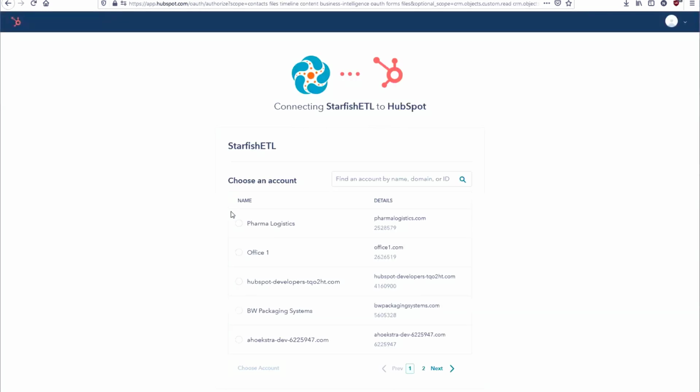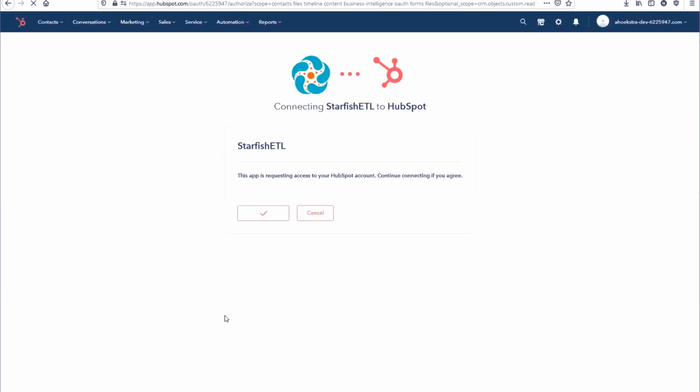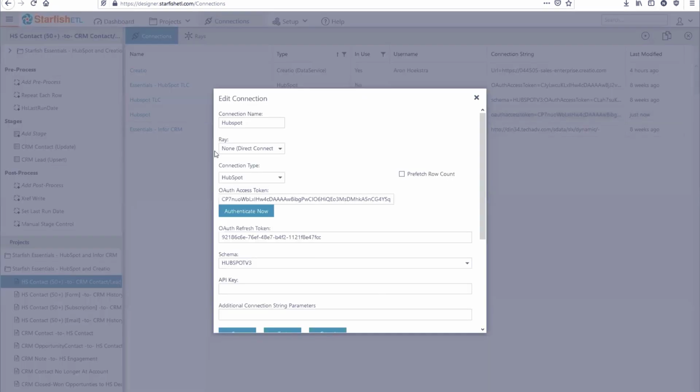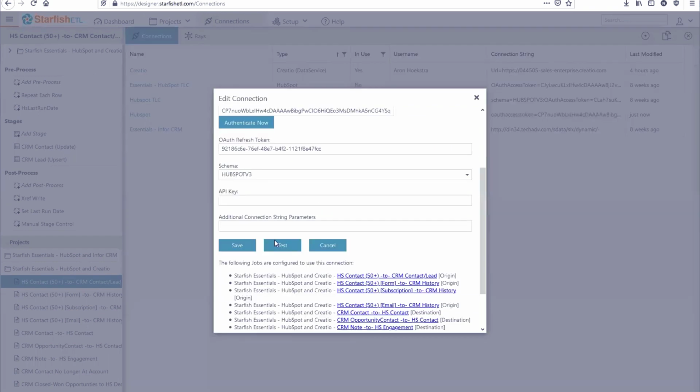What it's going to do is redirect us out to HubSpot. I'm already logged in here to HubSpot, so I'm going to choose the account I want to sync with. This is my dev account just for demonstration purposes. And it's just saying it's connecting Starfish now, and then it redirects us back into Starfish. So now I can click on HubSpot and I see I have an access token, everything's set up and ready to go. I can hit test and everything's working.